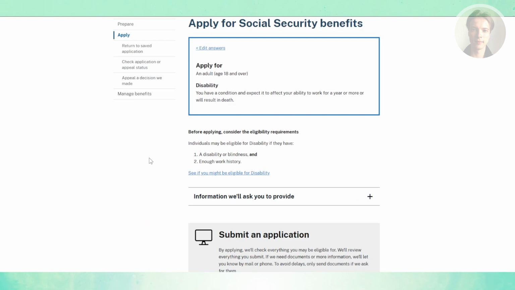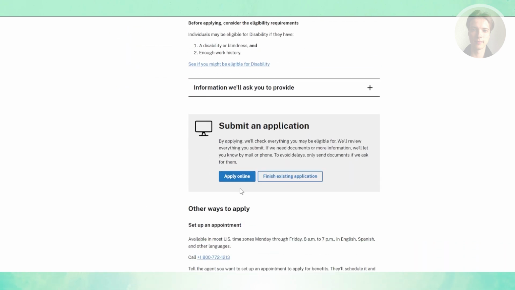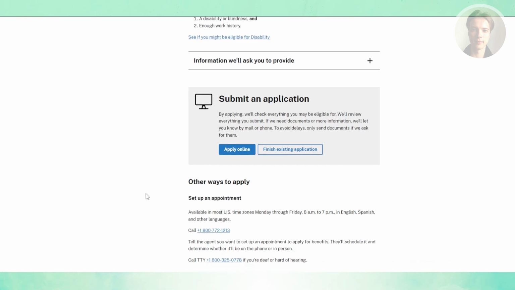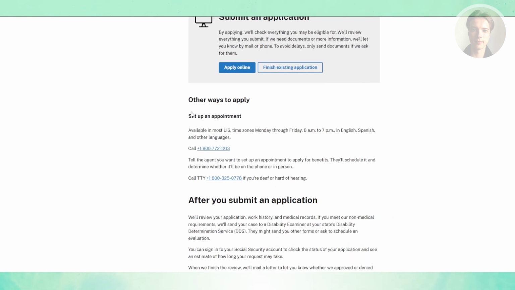Now, the application process or the appointment process here may be different depending, again, on what service. So let's go and scroll down a bit here. Now, you have the option to apply online. You just need to click on apply online here, and it should redirect you to the online form. Now, you could also apply via appointment here.